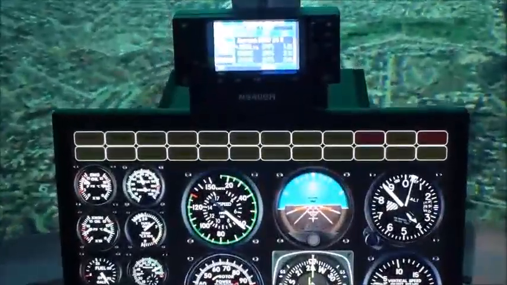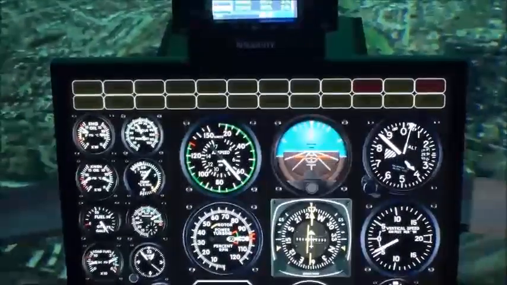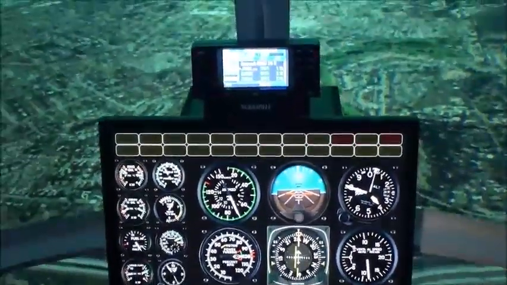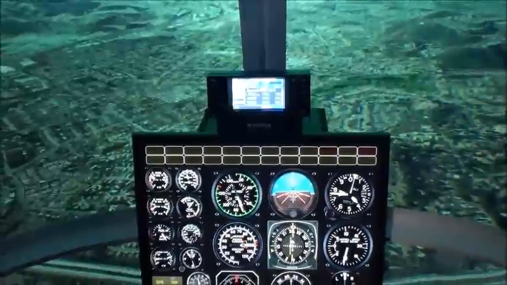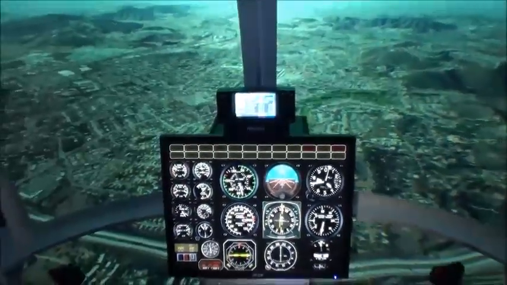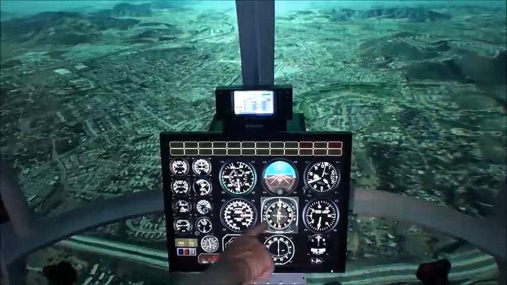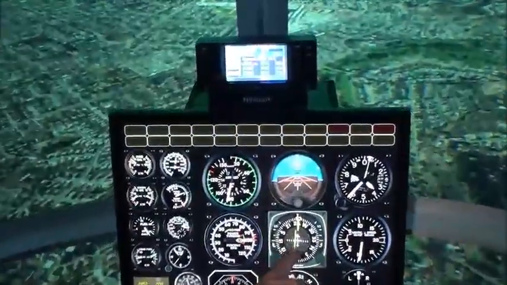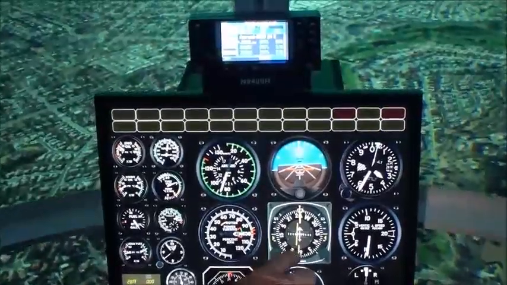And what are you going to use for your approach speed? So I'm going to get it up to about 80 knots here. Okay. And notice we have here's our glide path, and here's our horizontal deviation. So it's all on this one gauge.